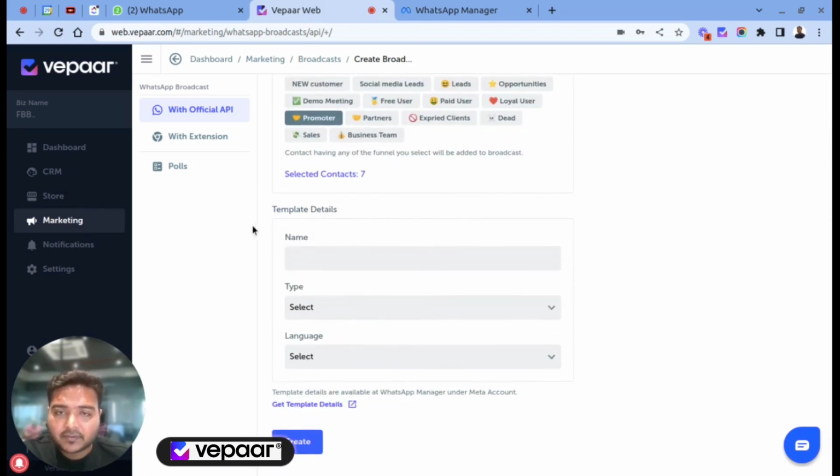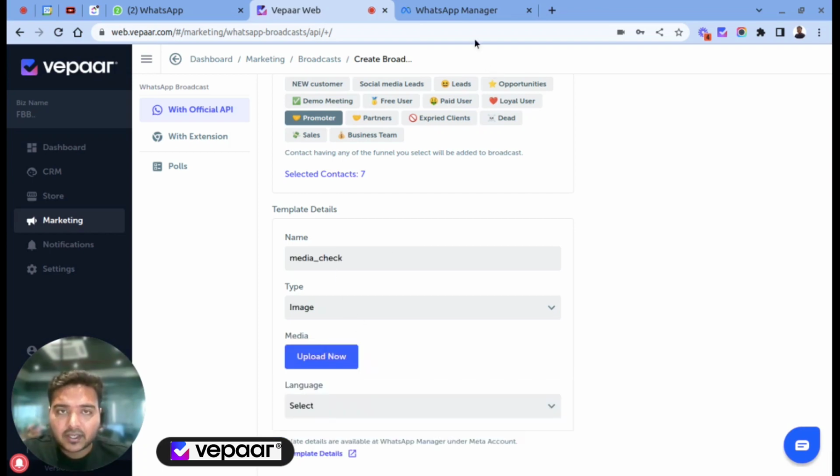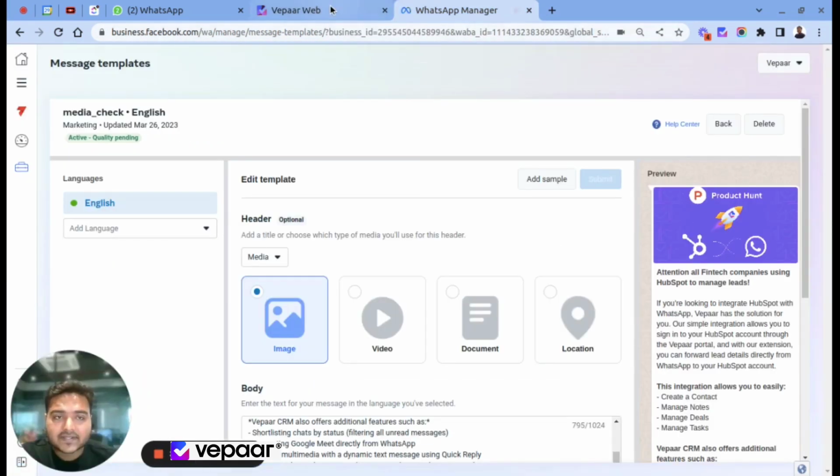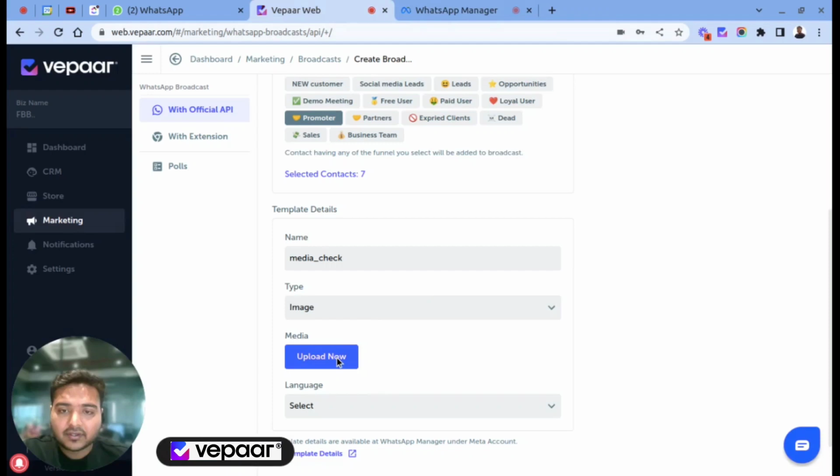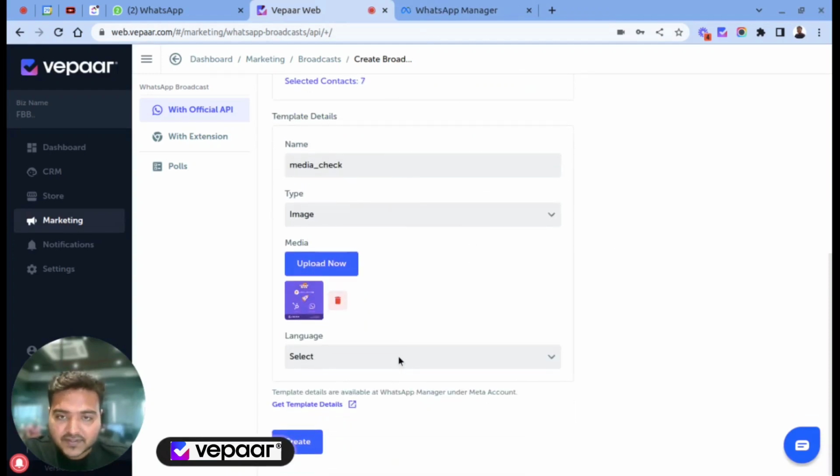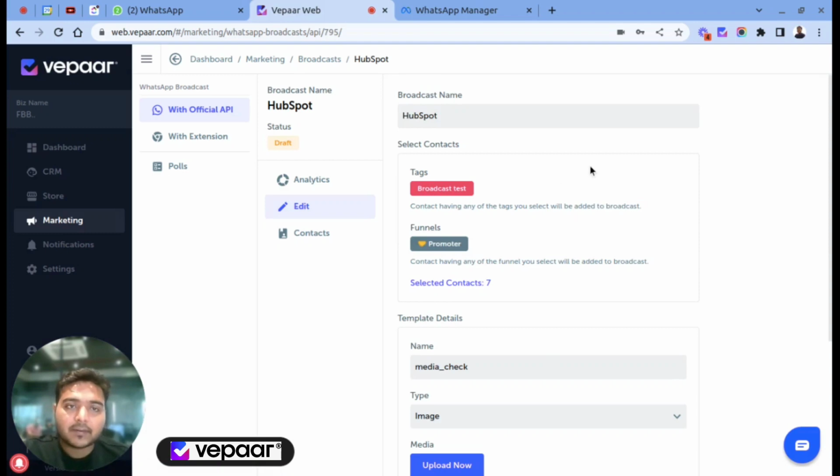Now let's write the template details which we already approved from the Meta. Like I added an image in the message template, so I selected the image section here and I'm uploading that image here. Selecting language and let's click on the create button. So it's like this, your campaign is generated.